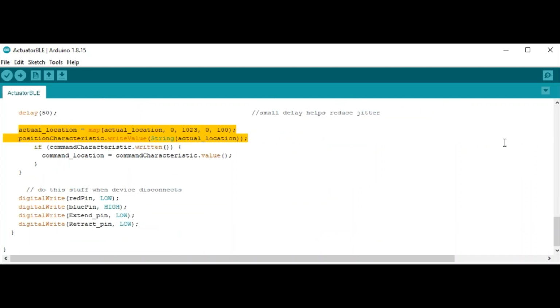Now the purpose of a BLE device is to communicate with our mobile application back and forth. And that's what we're doing at these next few lines. So first of all, we are taking our actual location as determined by our microcontroller. We're converting the number, the analog read number, into a percentage, 0 to 100.